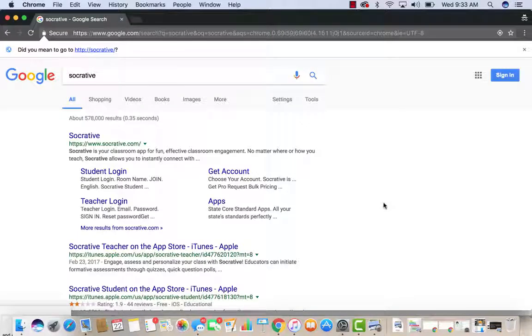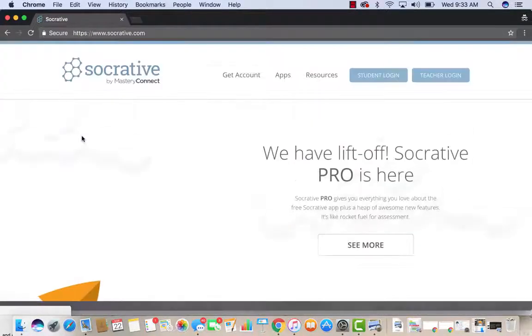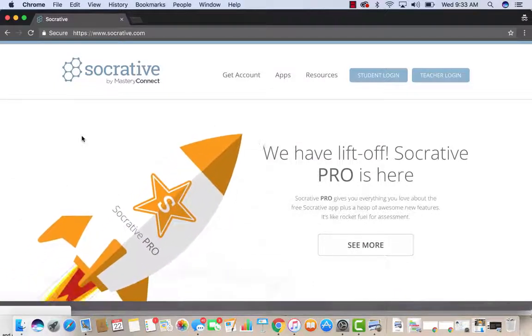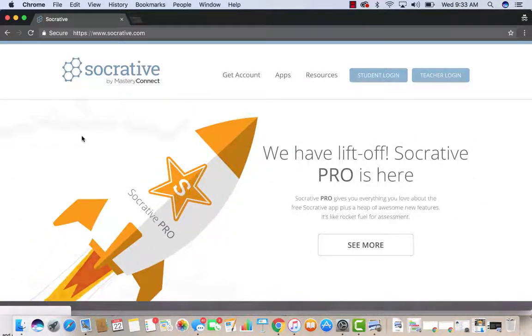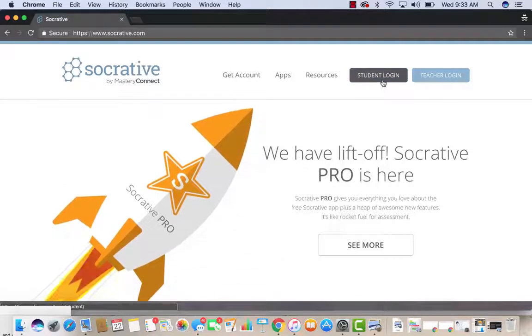Everyone, here's a quick tutorial on how to use Socrative in your classroom using the quick question feature. First, you simply go to Google, type in Socrative. It will bring up Socrative as the first option and it will take you to this window. Here's where you can either sign in as a student or a teacher. Because we are teachers, you're going to sign in as a teacher.